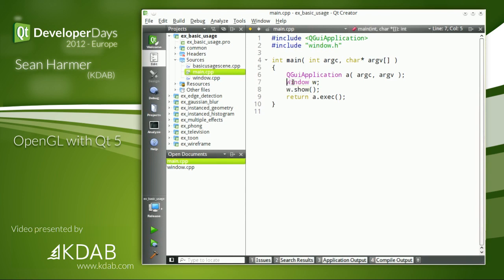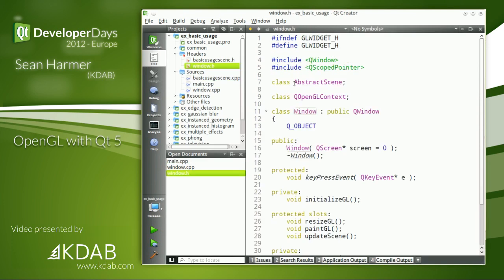Window here is a custom class we'll have a look at in a second. So we just create a window, we show it, we enter the event loop. Bog standard Qt-based application. Our window inherits from something called QWindow. This again is something new in Qt5. It represents, as it says on the tin, a window. It is kind of analogous to what a top-level widget was in Qt4.